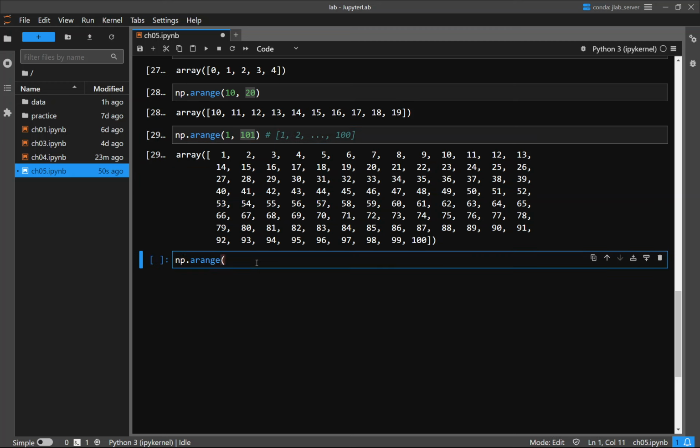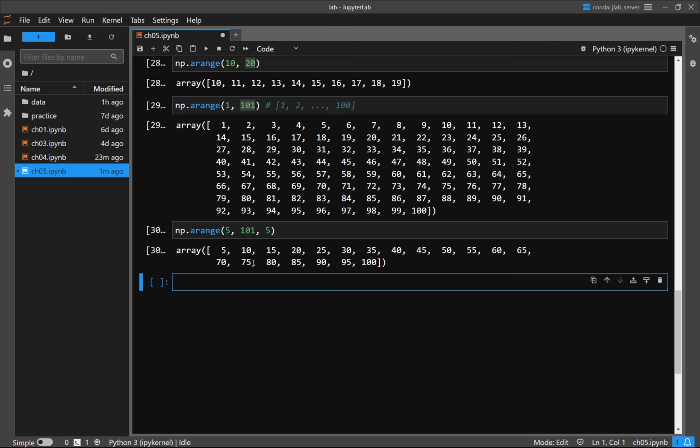np.arange. There's one last thing you can do. By default, it counts up by 1. If you do not want that, you can do it this way. Please give me the numbers from 5 to 100. So I'll go to 101 instead, just to make sure we get there. Counting by 5s. There's a secret third thing that you can give now. So it's always start, end, offset. How much are we counting up by?